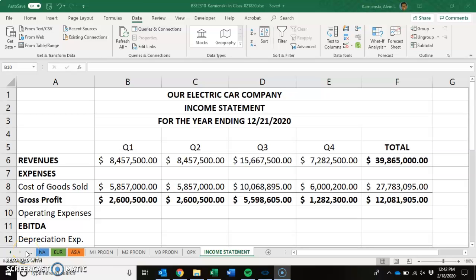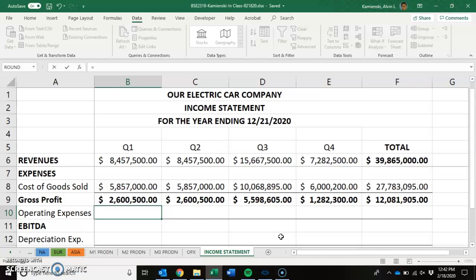We need to get our operating expenses broken down by quarter into our income statement. The difficulty is that we don't have our operating expenses spreadsheet laid out by quarter, so we're going to need to do some manipulation. I put my cursor into cell B10 and I tell Excel, here comes a formula, equals.